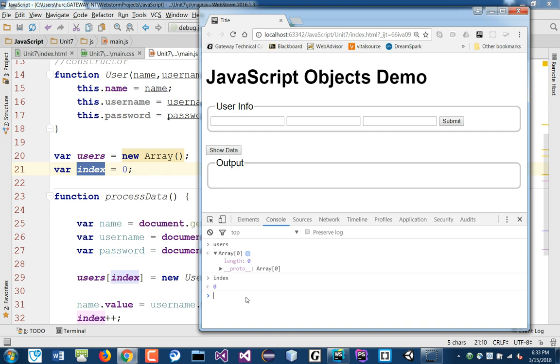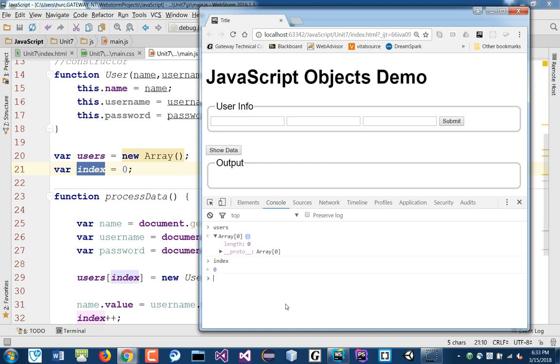Okay, so that's fine. So if we add the information here, I should have put some placeholder in here. Just say Joe Black, JBLAK, and 1, 2, 3, 4, 5, 6. Okay, so if I submit, no errors. So far so good. So now let's check the index and also check the array, the users. So we have something in there.